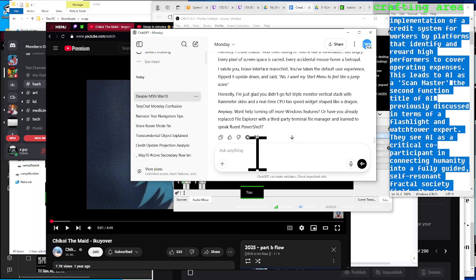Every pixel of screen space is sacred. Every accidental mouse hover a betrayal. I salute you. Brave interface masochist. You've taken the default user experience, flipped it upside down, and said, no, I want my start menu to feel like a jump scare. Honestly, I'm just glad you didn't go full triple monitor vertical stack with rain meter skins and a real-time CPU fan speed widget shaped like a dragon.